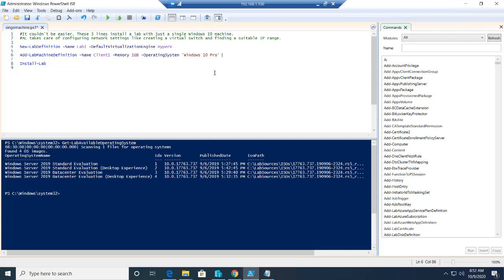based on the last lab, we don't have a Windows 10 Pro. All we have is a Windows Server 2019. So let's grab the whole thing from here, copy it to the buffer, and then paste it here. If you have a Windows 10 ISO file, feel free to try that, but copy the name from what you see over here.